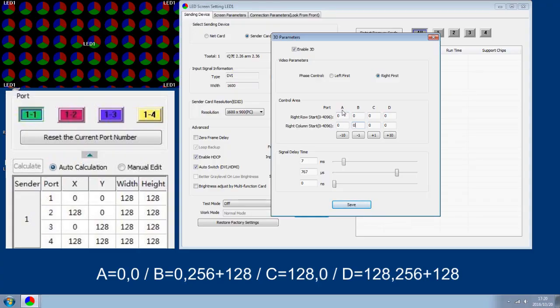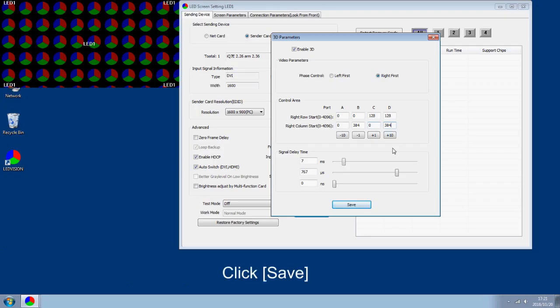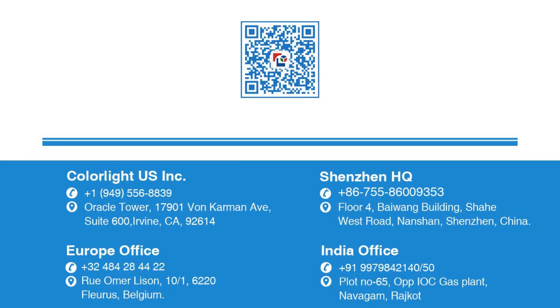Here, A equals 0 and 0, B equals 0 and 256 plus 128, C equals 128 and 0, D equals 128, 0 and 256 plus 128. Click Save. That is the end of 3D configuration.